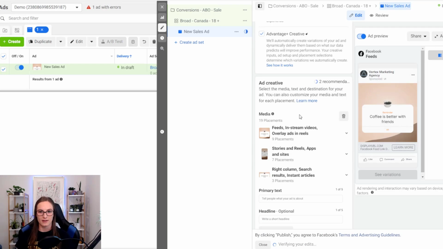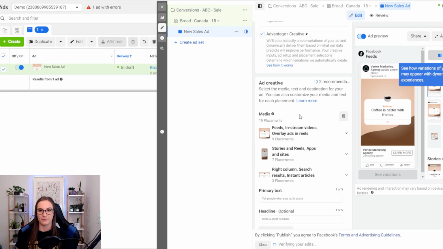So I've just entered a random image that I had in the photo library here. And as you can see, you get this preview on the right hand side. This is really important to make sure that your creative looks good in all placements. You'll see here that I uploaded a 4x5 or a 1200 by 1500.